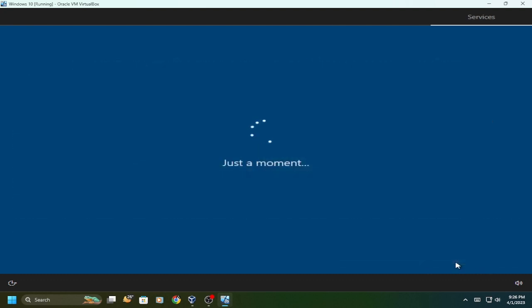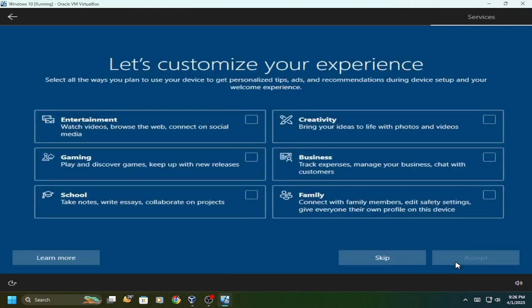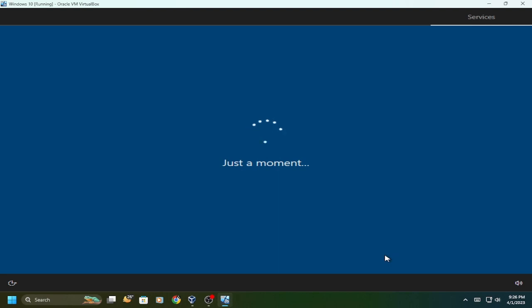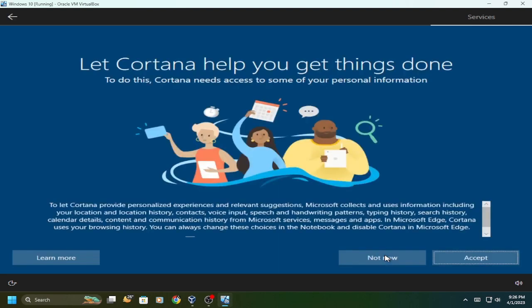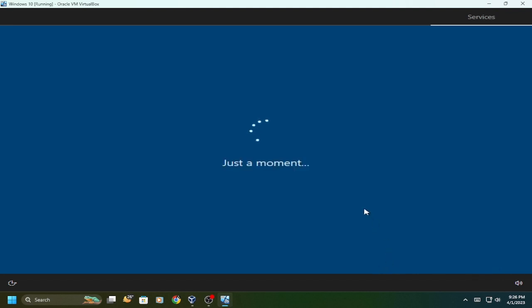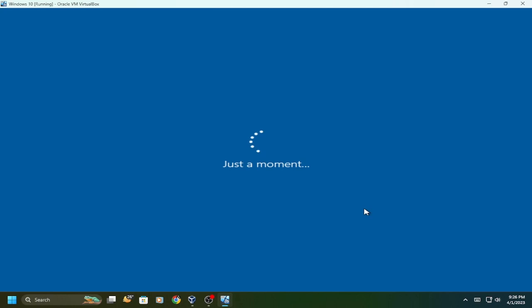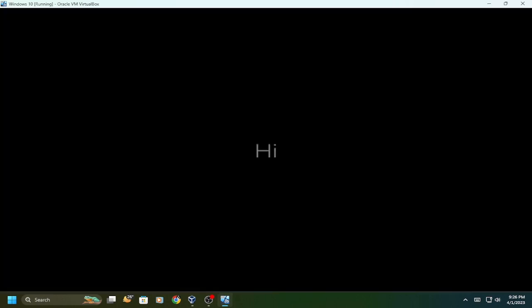Click Accept. Click Skip. Click Not Now. Now wait for it to fully install Windows 10, this may take minutes.